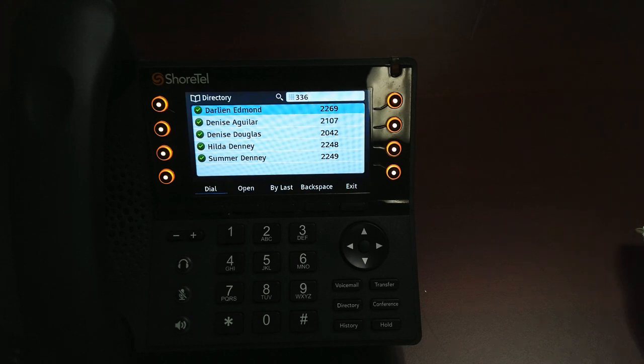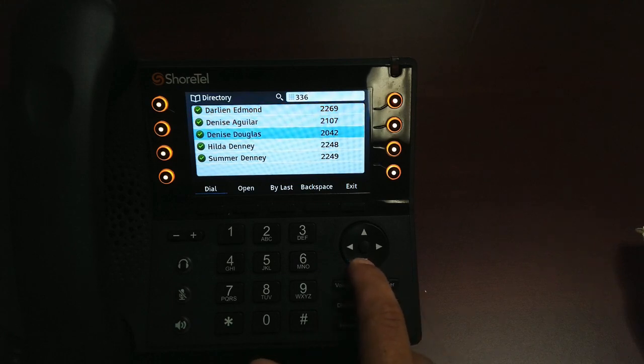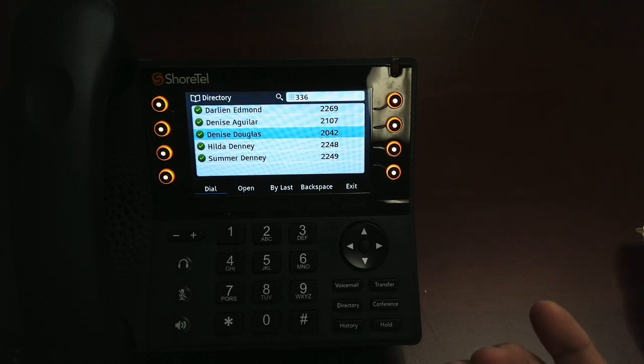You might have to put in more than 3 letters, but I can see Denise right there, so I can scroll down to her. And I could actually make the call from here. I don't have to do any of those things before. If I pick up the phone right now, it will automatically call Denise from the directory.